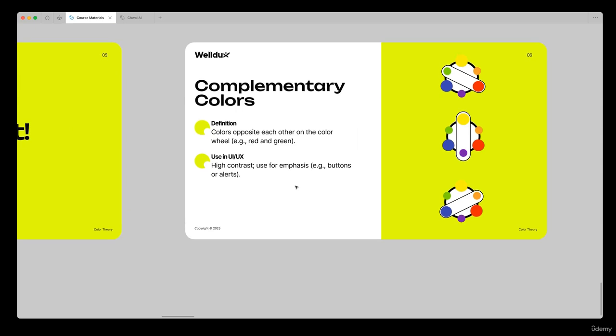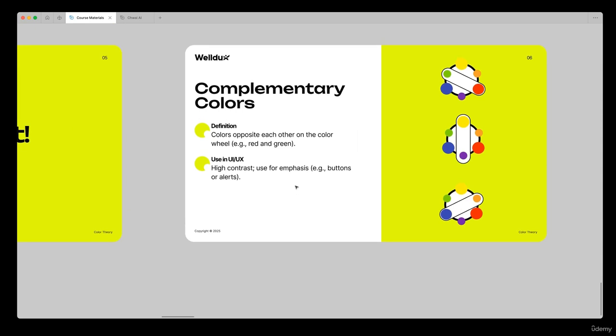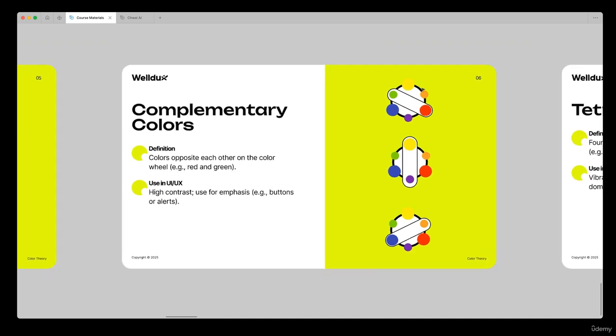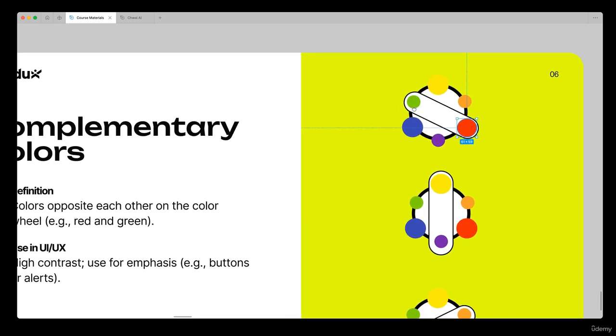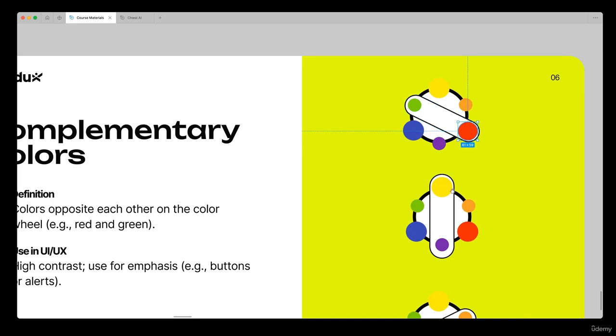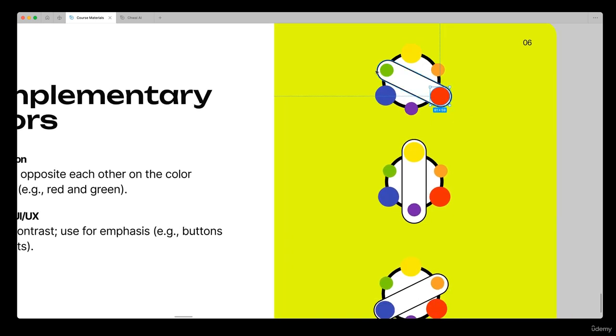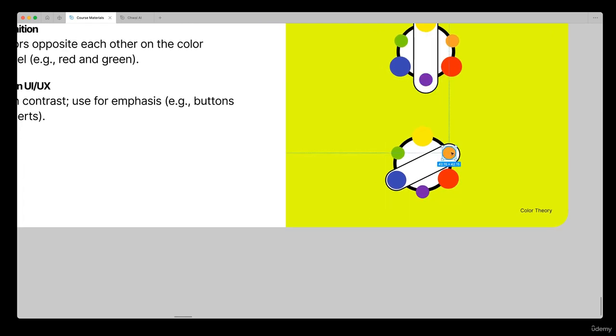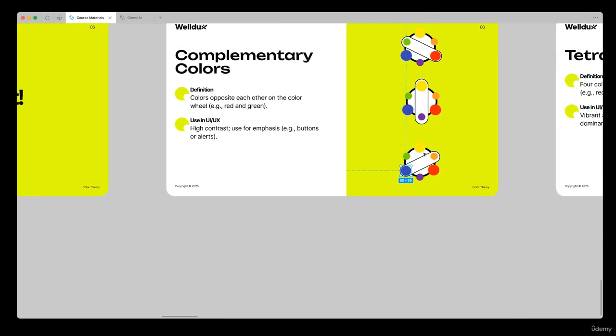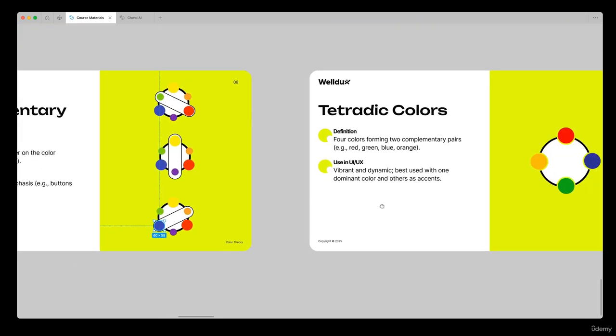Now let's talk about the complementary colors. So complementary colors are the colors that are opposite to each other on the color wheel. We have the color which is opposite on the color wheel, and those are basically the complementary colors of each other. Like right now, green and red are basically complementary colors. Then yellow and purple are complementary colors. Okay, orange and blue are complementary colors. So now you get the idea.